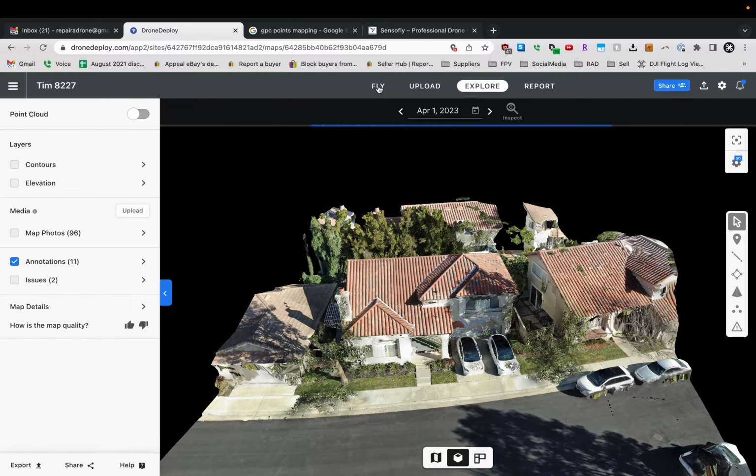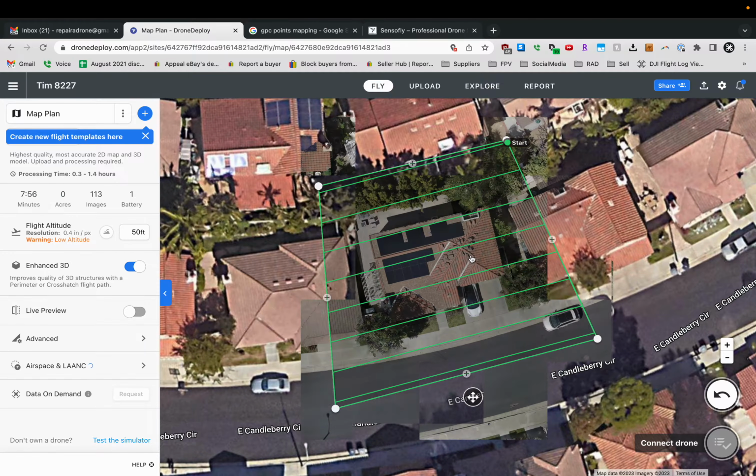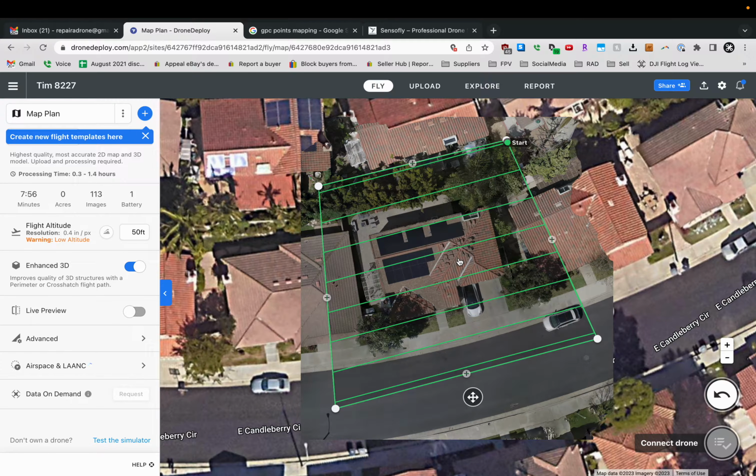So up here on the taskbar, there are 4 steps to any Drone Deploy project. The first thing is the fly. The fly is where you zoom in to your site and you draw an area of interest around what you want to capture. Make sure that you leave enough buffer room around. Even though the house itself is only right here, I left enough room just to give you room for later. You can specify the flight altitude.